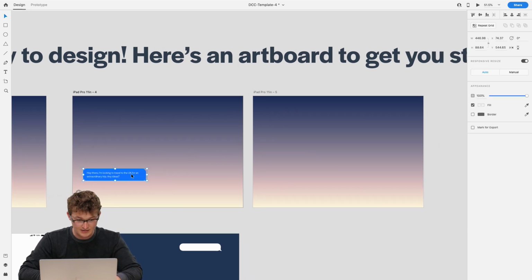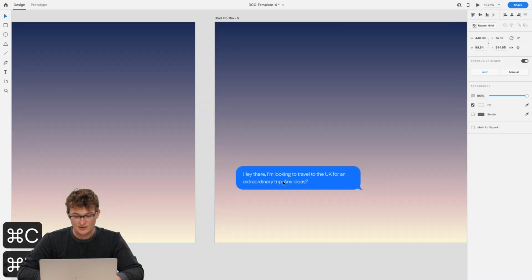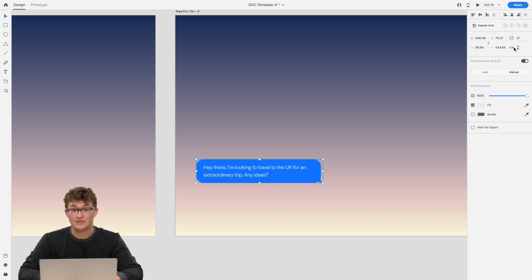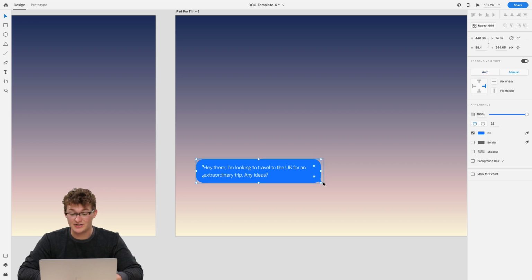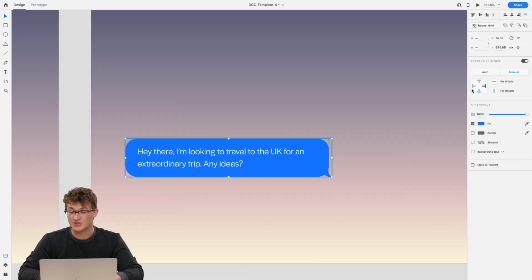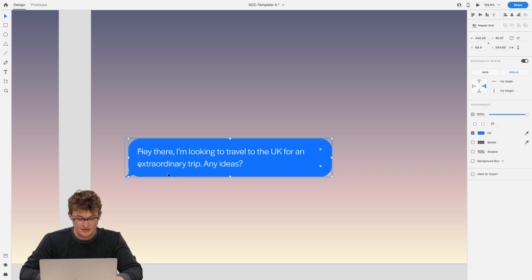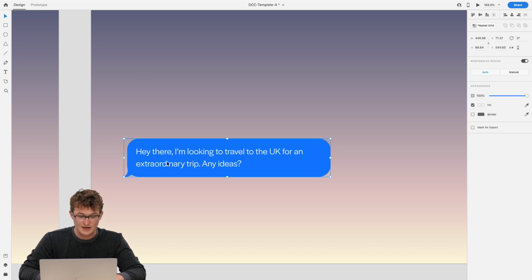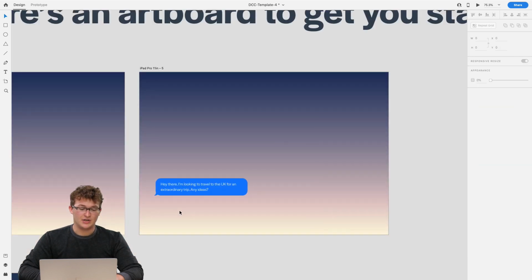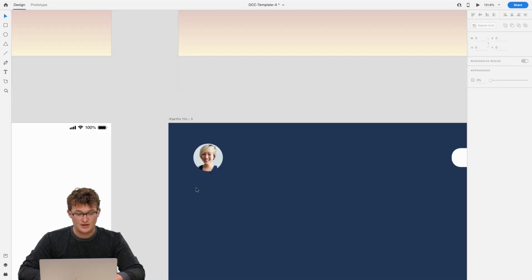And then on this one, we're going to have the bubble come from the travel agent itself. So we're switching roles here. I will flip the bubble. There we go. So the tail is coming from the other side. And I will also add this face.